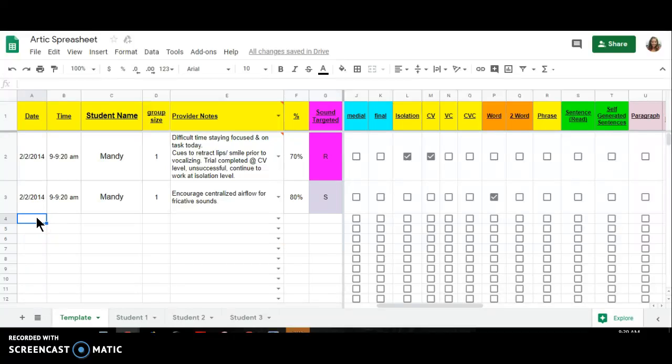I'm very excited to share with you my articulation spreadsheet. This is supposed to make articulation data collection easier and more efficient. So what I've done is I have created various tabs on the bottom of this spreadsheet. Each tab will be for a different student.